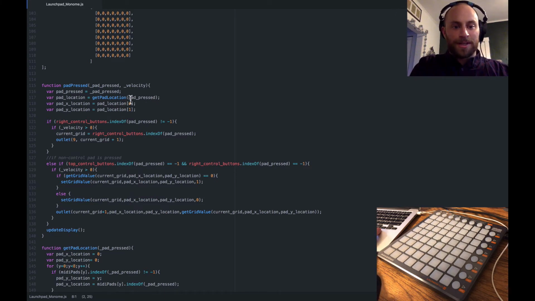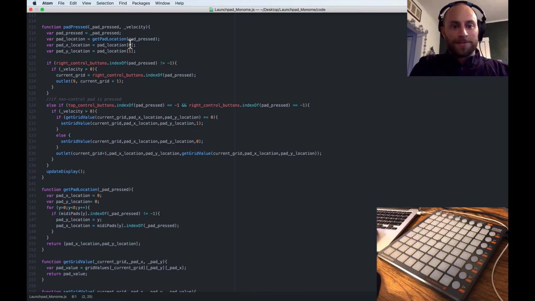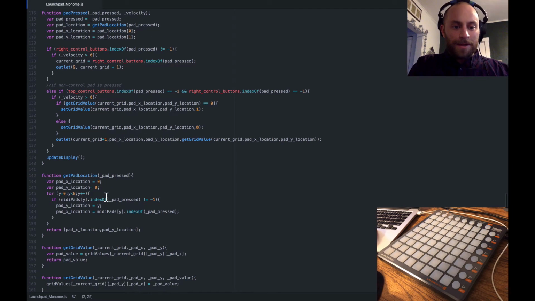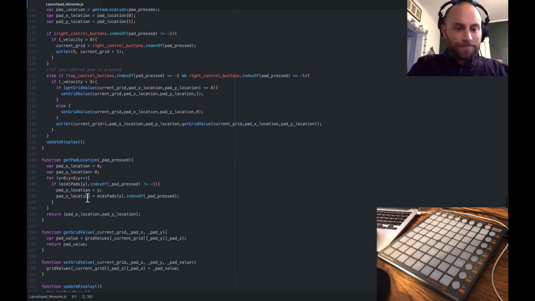So let's momentarily bookmark that we're here at line 117 and jump down to the function of get pad location. Here's that function, get pad location. We can see it receives one bit of data, which is which pad did we press. We can see we're passing it the pad pressed here in the pad pressed function. I know we're saying pad pressed way too many times. So the get pad location receives the pad sent by the Launchpad.